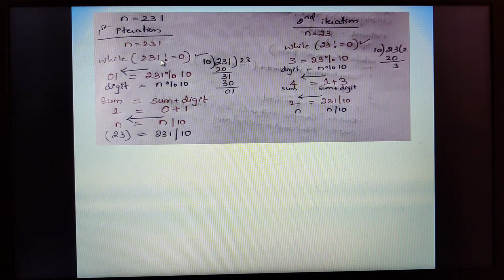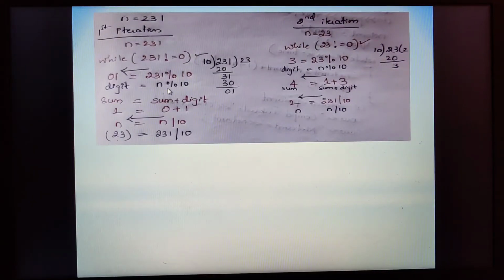If your condition is true, I need to separate this 1 out of 231, isn't it? To separate that, we have to perform the modulus operation, that is digit equals n mod 10. So that is 231 mod 10. When you do 10 2s are, I have taken 10 2s are 20, and then 3 is the remainder. Then 10 3s are 30, we know, and we got 1 as a remainder here.